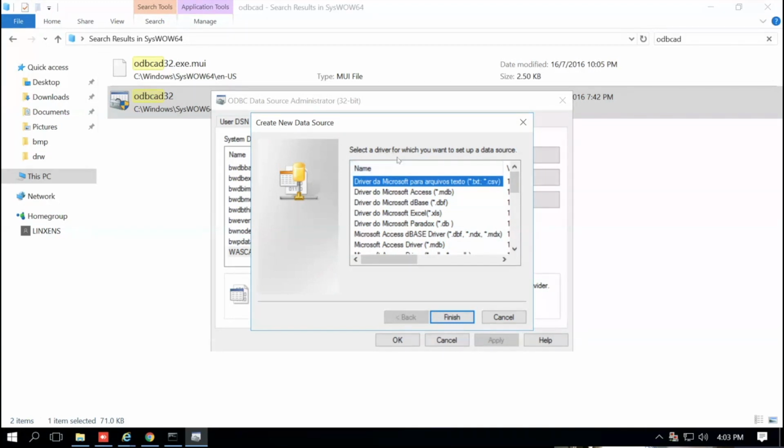Select a driver for which you want to set up your data source. The driver that we want to look for is our native client, which is here, SQL Server Native Client.